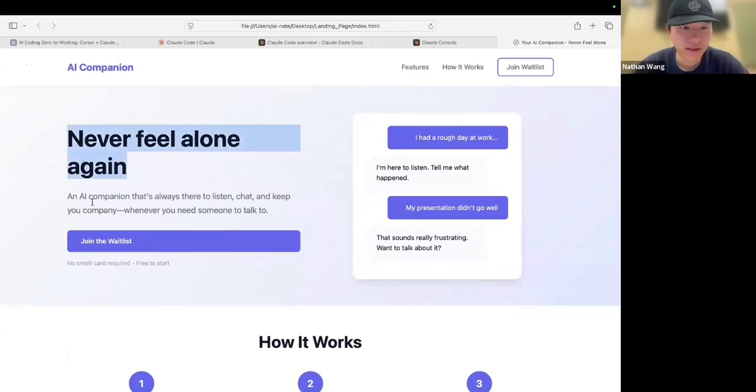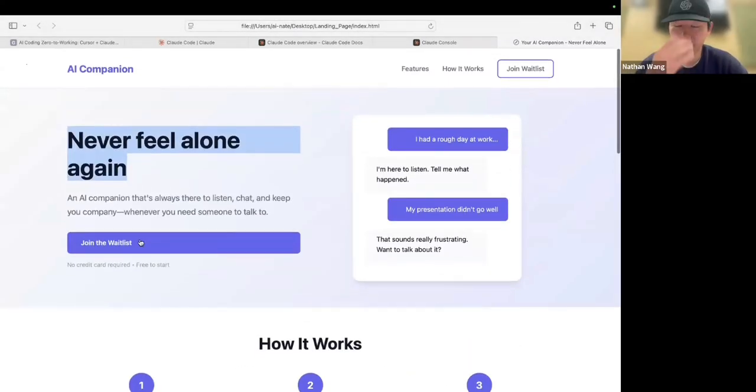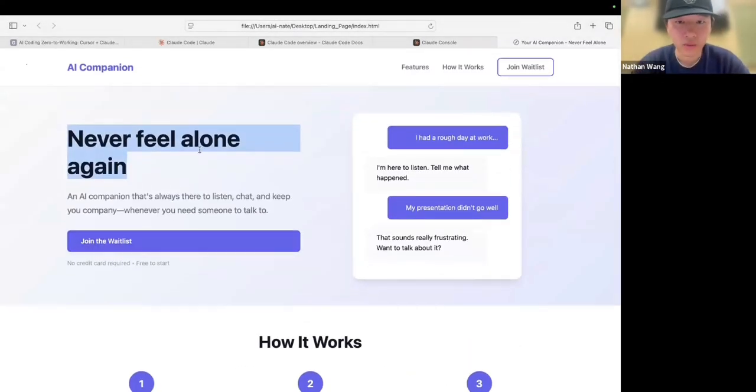Never feel alone again. An AI companion that is always there to listen, chat, and keep you company, whenever you need someone to talk with, right? Join the wish list, right? So basically, this is the landing page we have been working on.